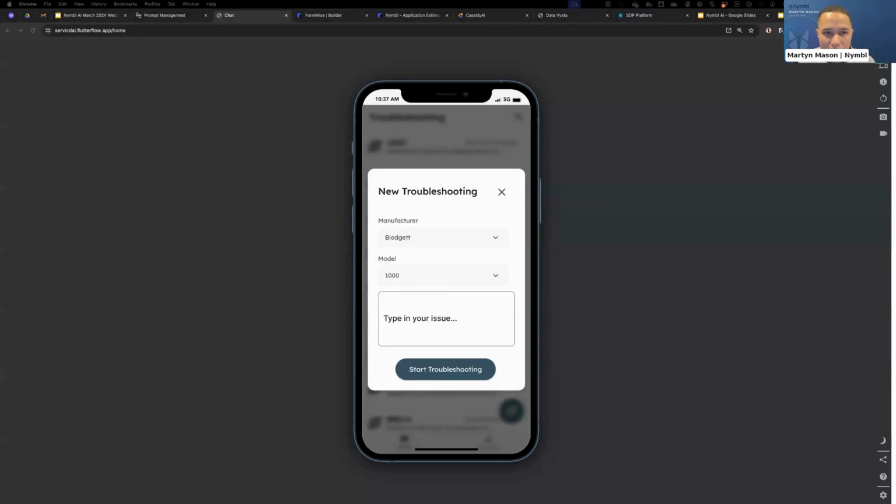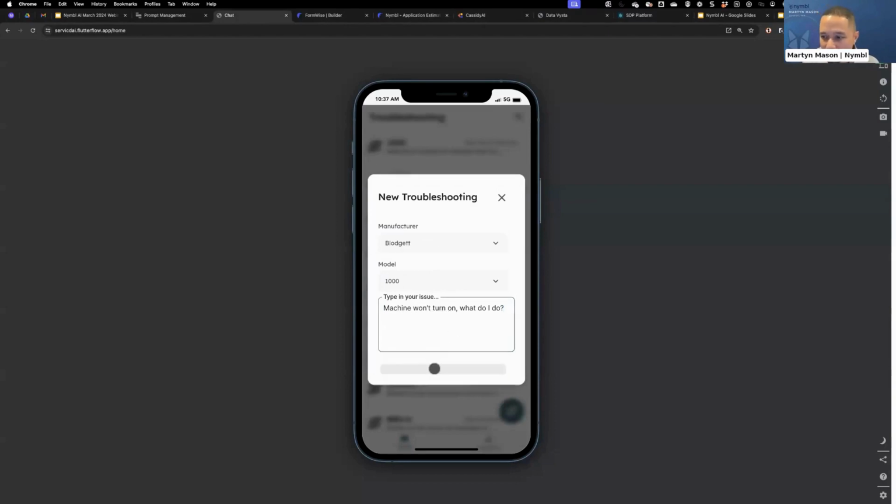From here, I can just provide a summary of what the issue is. The machine's not turning on, I'm trying to figure out what to do here. And then tapping the troubleshooting button will combine, in this case, we're only really looking at that one PDF document. But in other RAG models, you might want to combine those PDF documents with the large language model information. What it's working on now is that response, and it will play back that response here.